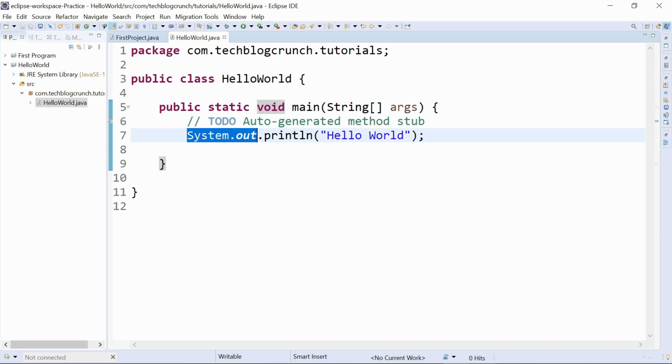Then we do have a System.out.println. System is the predefined class in Java, out is the output stream, and println is the method. And by typing hello world here, we are just printing hello world on the console. Then we have a semicolon, which makes this line a statement.